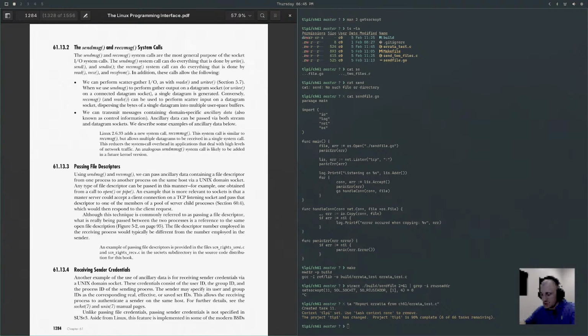We can transmit messages containing domain-specific ancillary data, also known as control information. Ancillary data can be passed via both stream and datagram sockets. We describe some examples of ancillary data below. Linux 2.6.33 adds a new system call, recvmmsg. This system call is similar to recvmsg, but allows multiple datagrams to be received in a single system call. This reduces the system call overhead in applications that deal with high levels of network traffic. An analogous sendmmsg system call is likely to be added in future kernel versions.